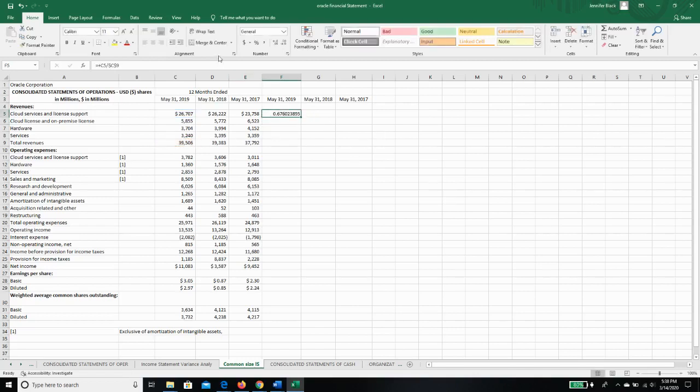And I'm going to change this to a percentage by clicking the percent sign up here. And I'm going to add 2 decimal places. So now I know that cloud services and license support revenue was in 2019 67.60% of total revenue.